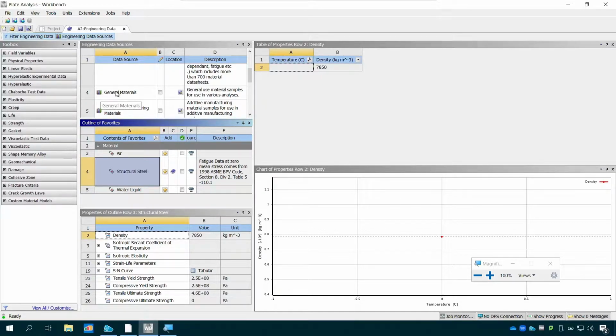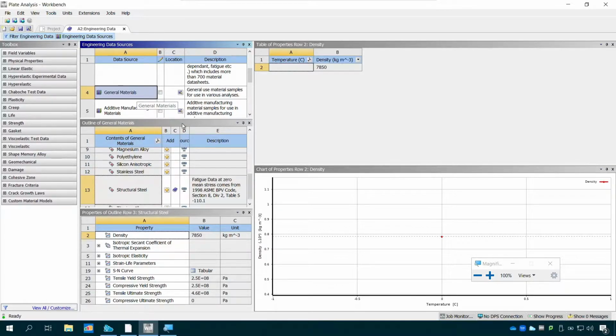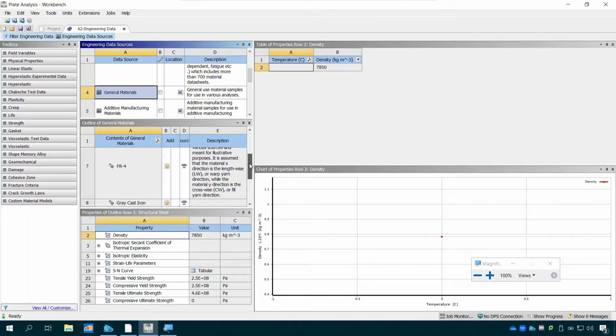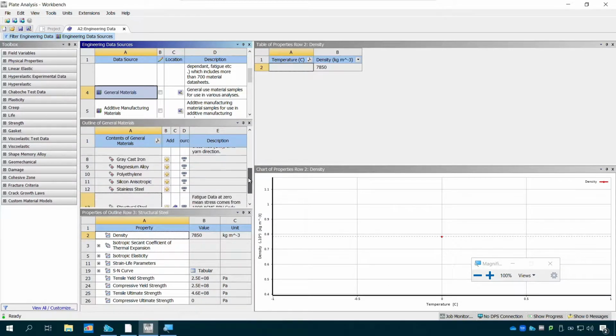So what I will do, I will click on the number 4, which is general material. As soon as you click there, the second window will then change and bring the materials that are in the general materials. One of the benefits of using Ansys is it has a wide range of materials in its library, and usually they almost have every single material you could ever think about in their database.